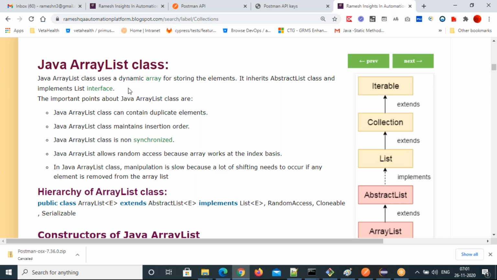It inherits the abstract list class and implements the list interface. See that array list extends the abstract list class and implements, the dotted line, the list interface. List already extends collection. Collection extends iterable. That means when you're implementing list in the array list, you have to implement the list methods, collection methods, and iterable methods. All these methods you have to implement in the array list. That's how this array list hierarchy will be there.